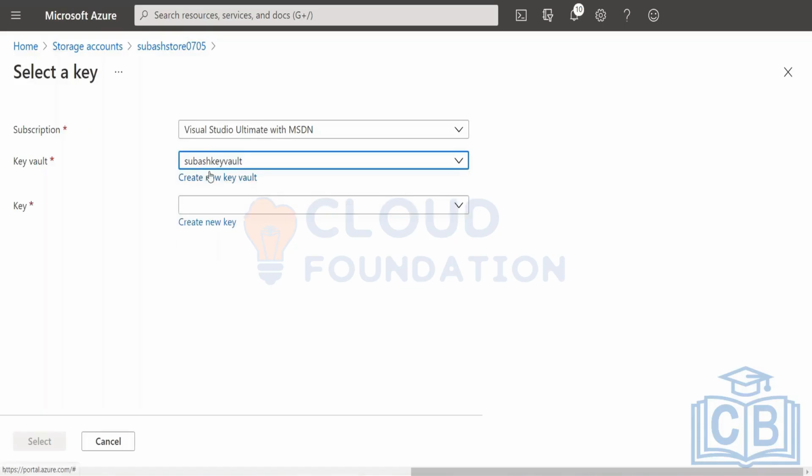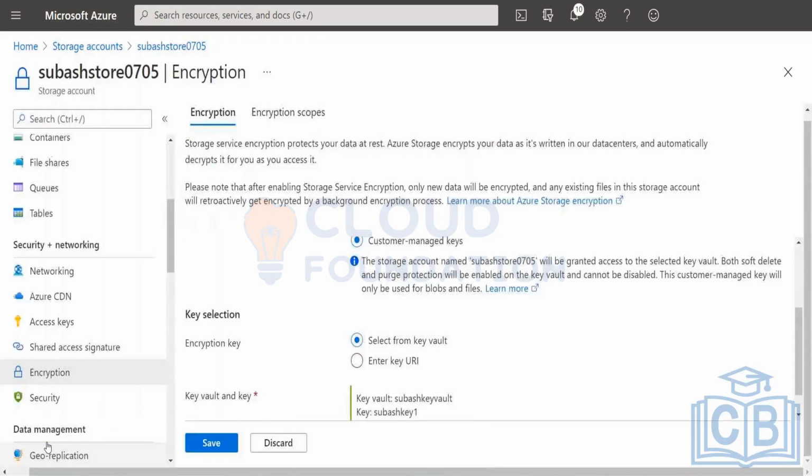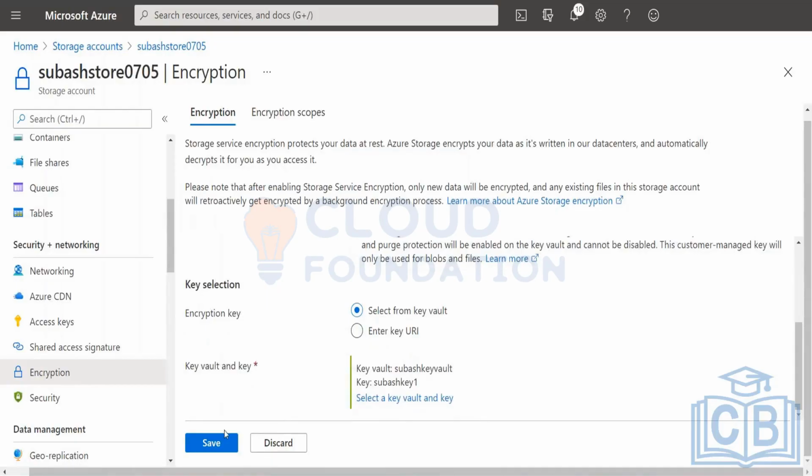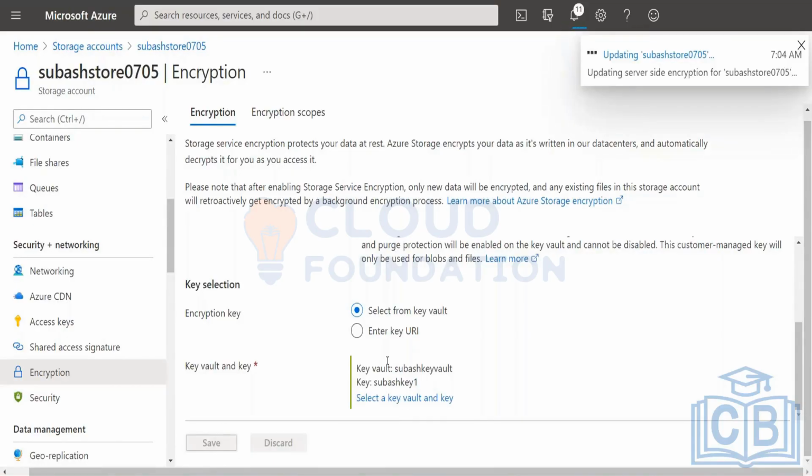Here I can say this is my key vault. I already have a key over here. Please use this key for data encryption. Let's go ahead, click on Save. What have we done over here? We have specified a pre-existing key and we have associated that key with the storage account. All the data which is going inside that storage account will be encrypted.